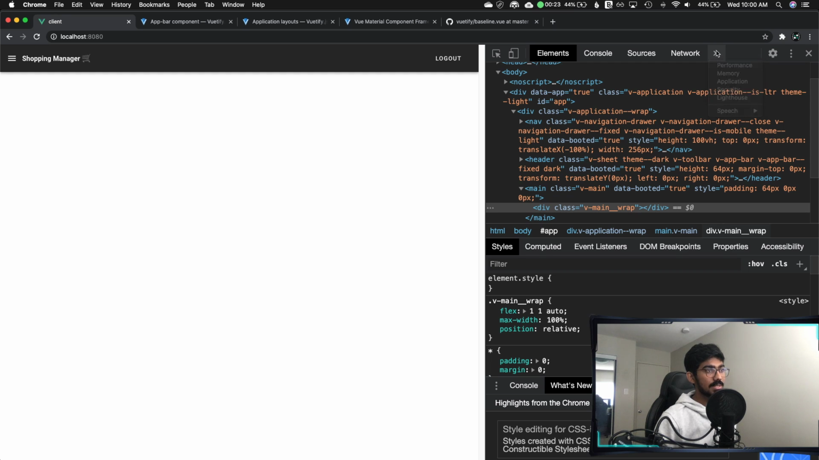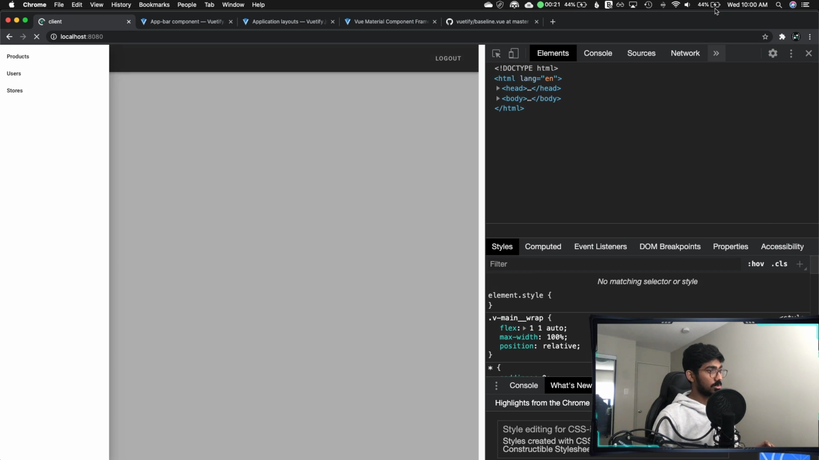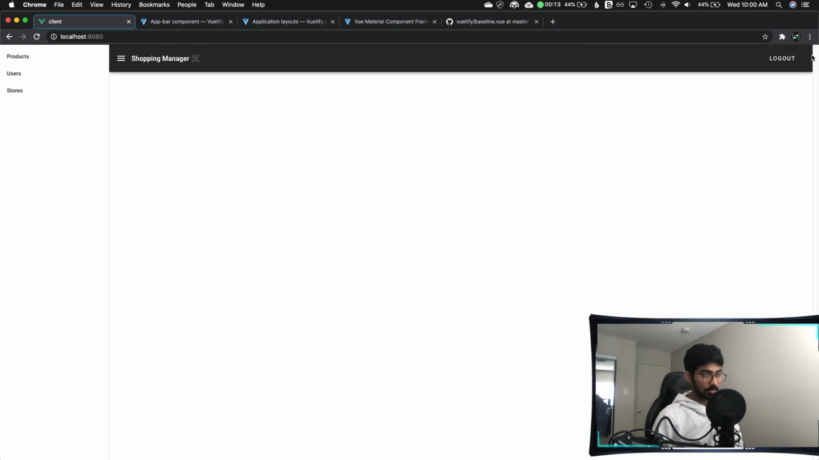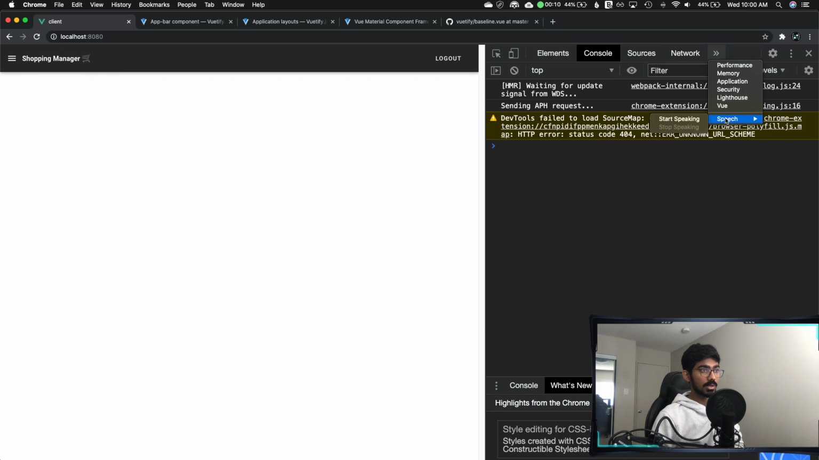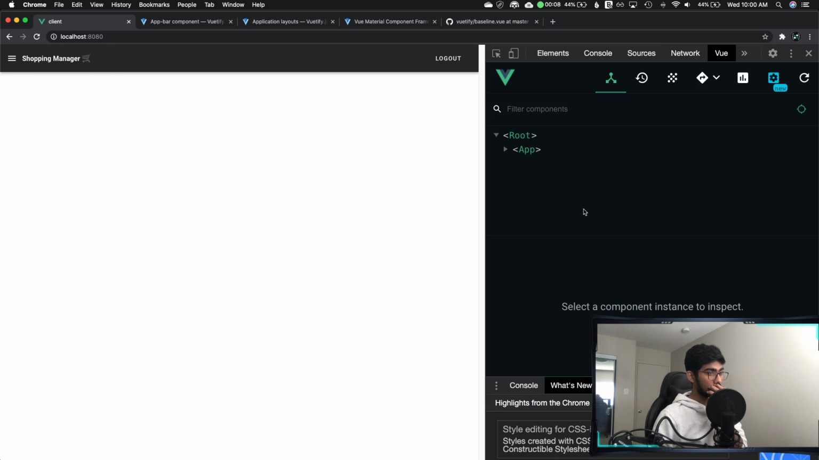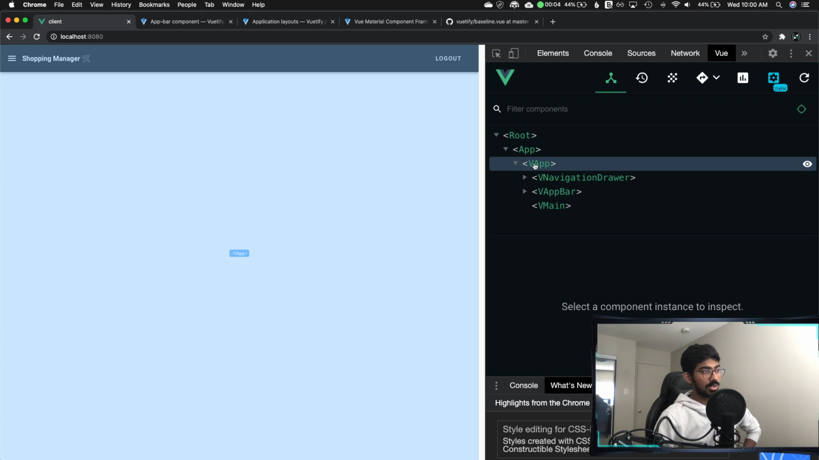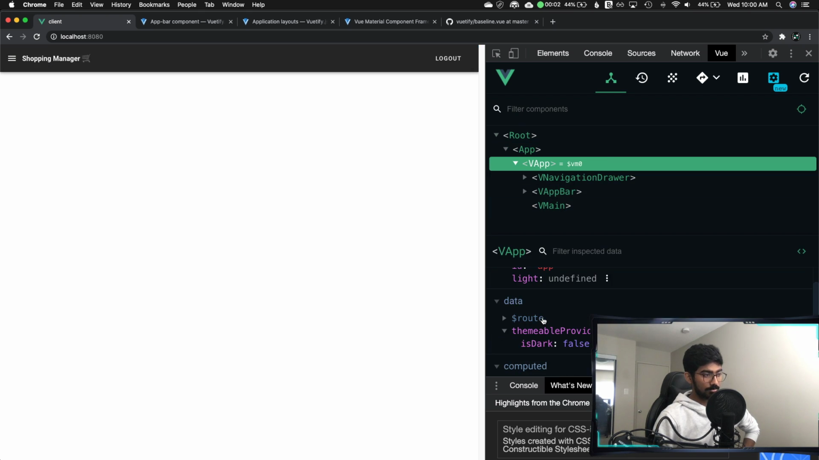So we will need to refresh it. Okay, and I think I will need to open it again, and here it is. So first of all, you can go through different components, and whenever you click a component you can see their props and the data.